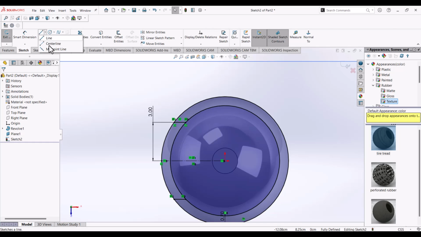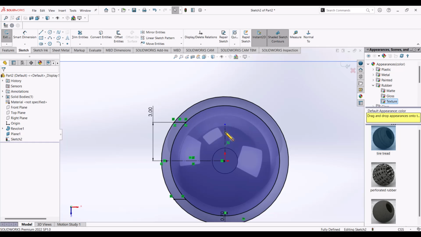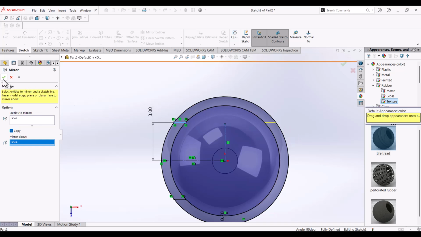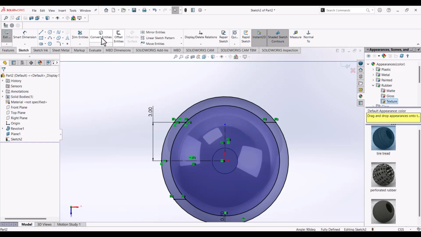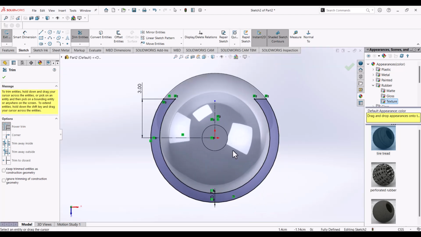Then center line again. Let's draw this to this point. Escape. Let's select mirror. So you select this line. We are mirroring this line. Let's mirror it about this point. So now it's replicated here. Let's accept. Good. Now let's select trim. Let's trim this away. This away. Good. Let's even trim this away. Good. So we are okay now.